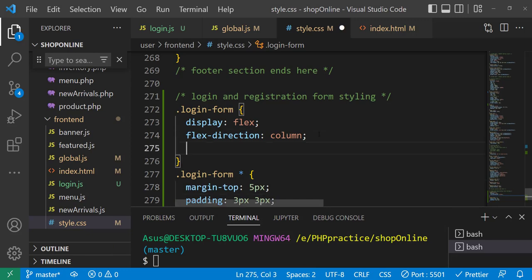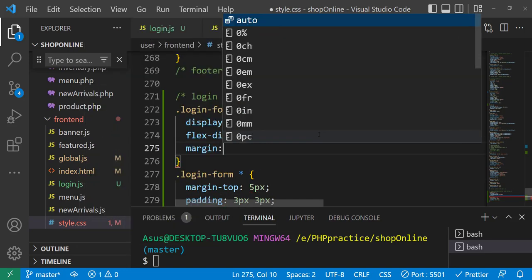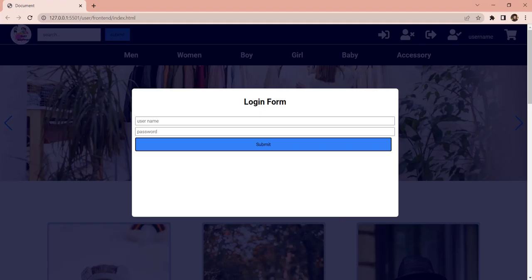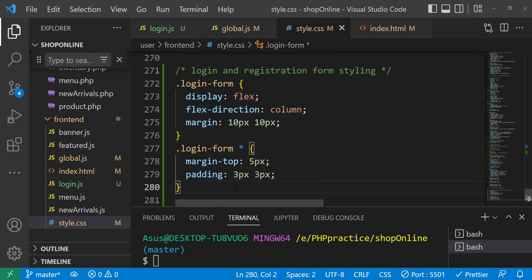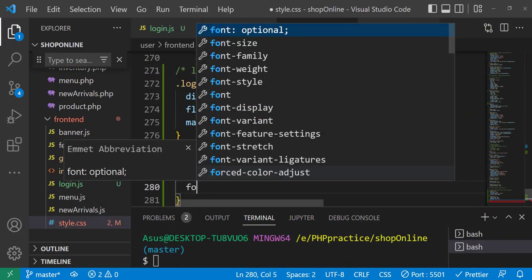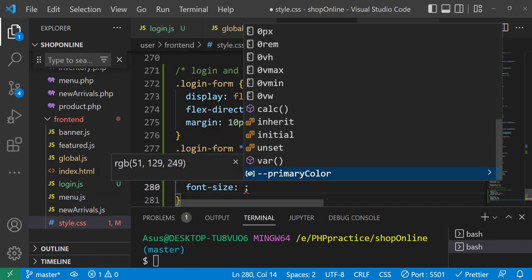Let's go back to the login form and define some margin all around. For the top and bottom, let's make it 10 pixels. Left and right, let's also make it 10 pixels. That's better. Let's make this one 5 pixels. Okay. Now font size, let's make it large.